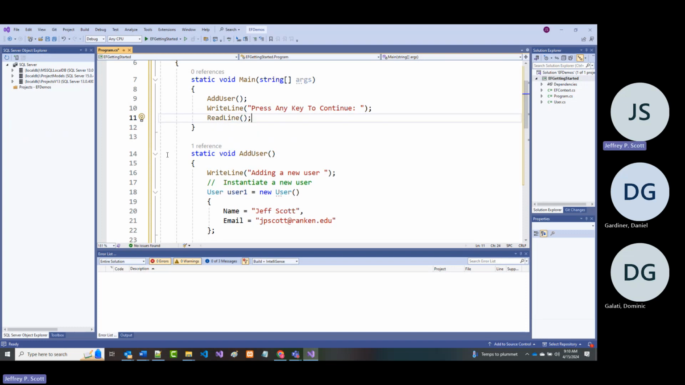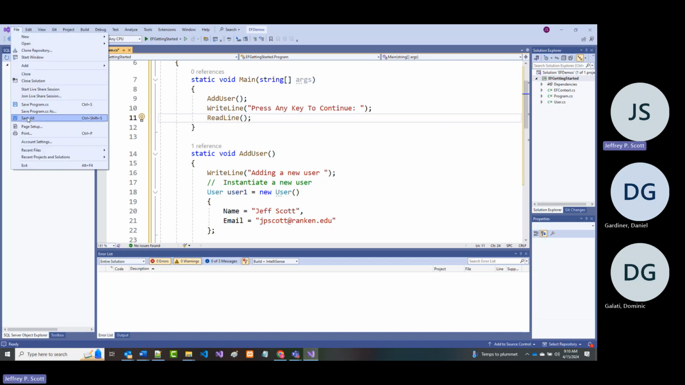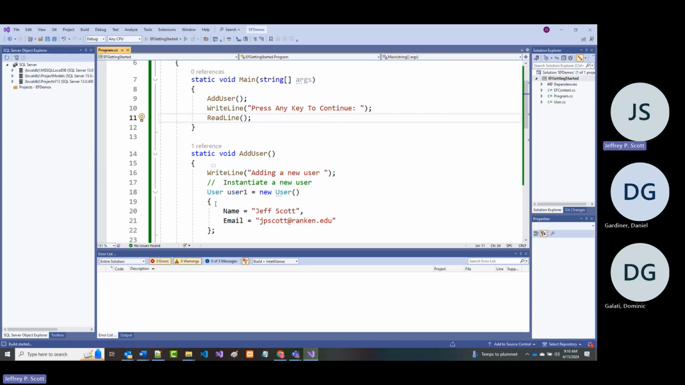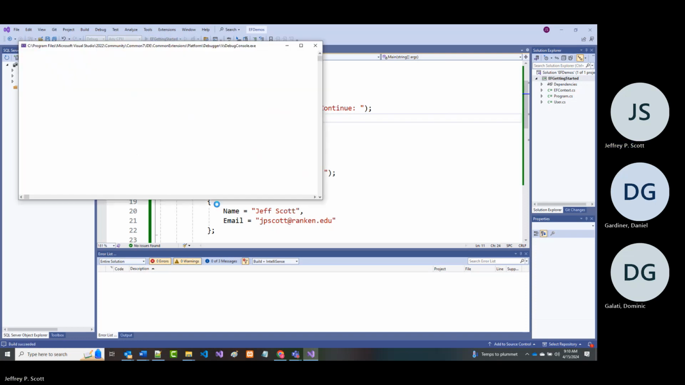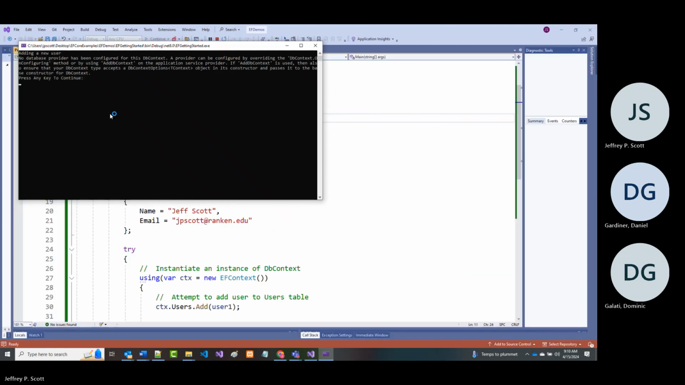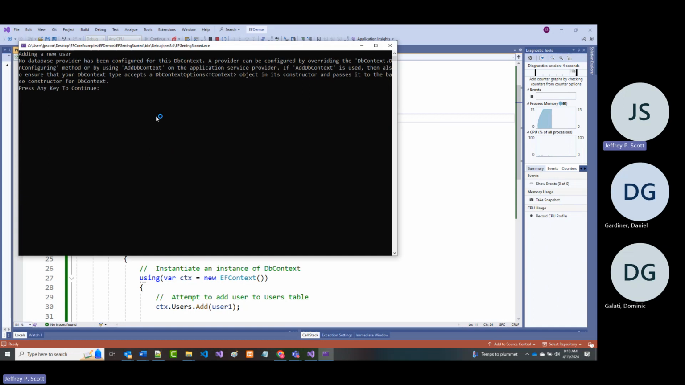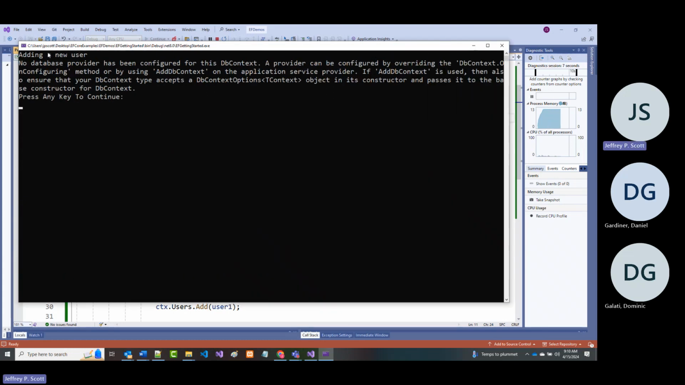Then it says, run the application. If everything worked, all you should see on the screen is press any key to continue. So let's do a file, save all, and let's run this. It's kind of hard to see, let me get it bigger. Adding a new user. Now it says no database provider has been configured. Don't worry about that yet. But then notice after that, it says press any key to continue.